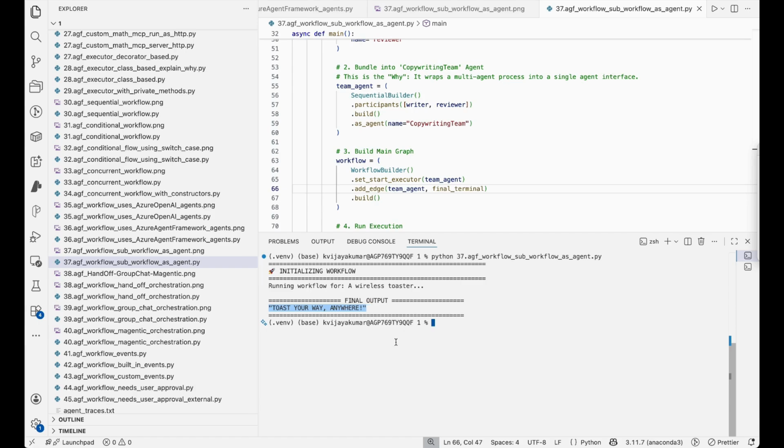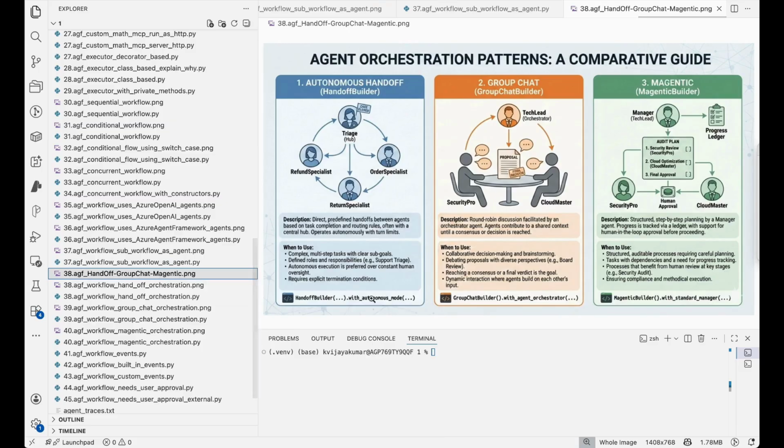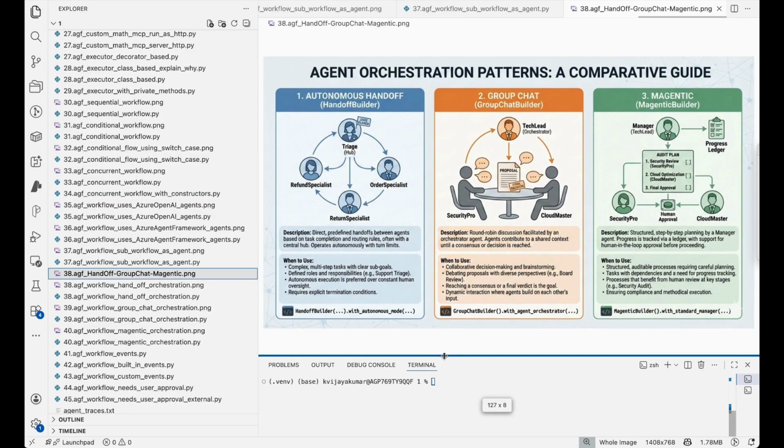So far what we have discussed, you can consider it as basic features. Though you can very well build very complex workflows using these features, still these are all very basic features. Now we will go and discuss the advanced features. Let me clear this console. First we will try to understand the difference between all of these. I have a comparison between handoff orchestration, group chat orchestration, and magentic builder orchestration. If you understand the difference between all of these, then it will become easier for you to use them.